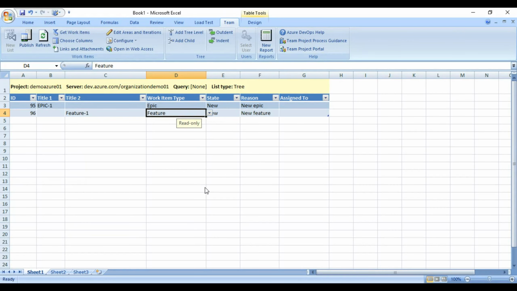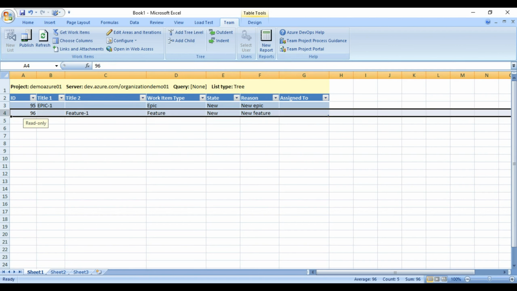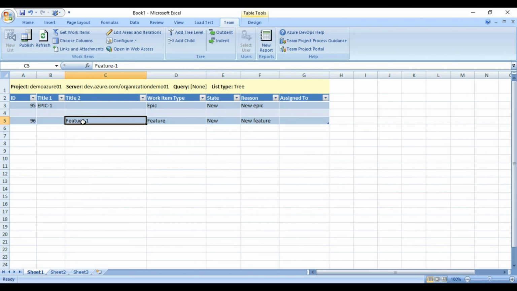In a similar way, I need to add further PBI to this feature, right? So let's add one more row here. I'll click on insert. Okay, and let me just cut paste here, right? And now what I am going to do is create one more item, a PBI.